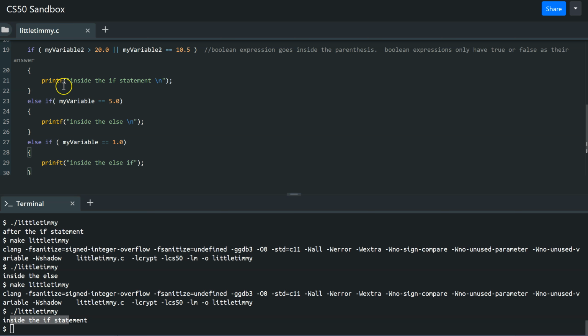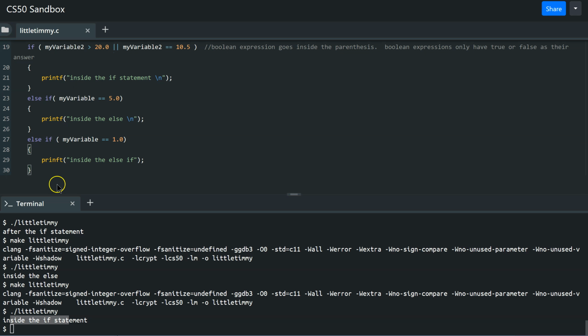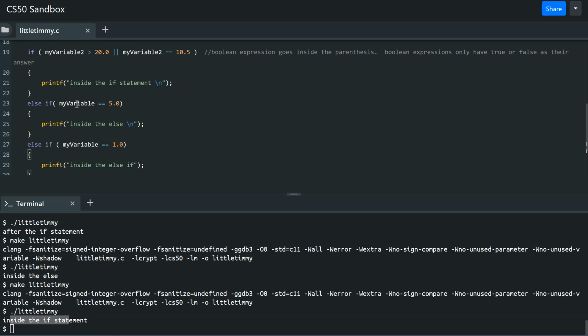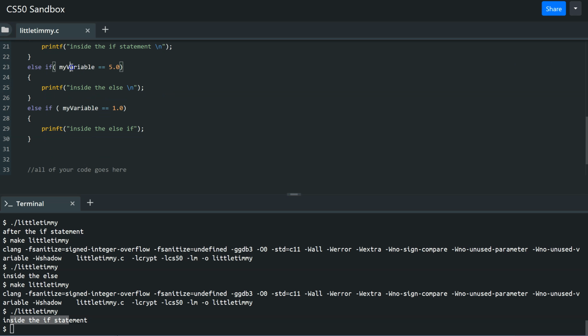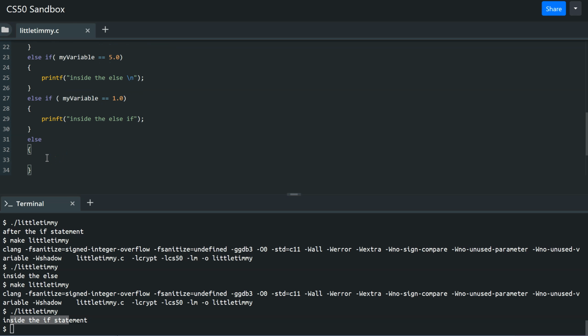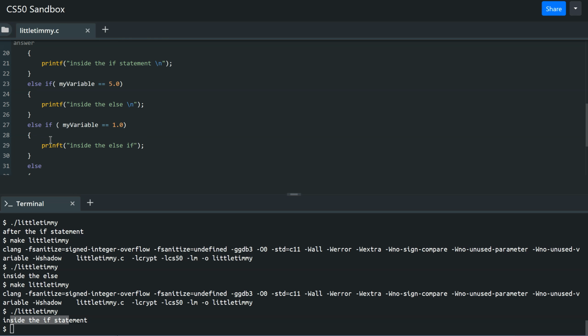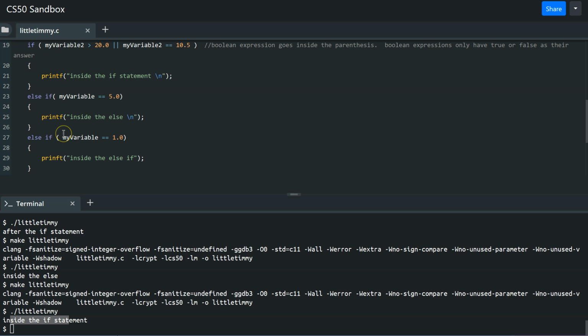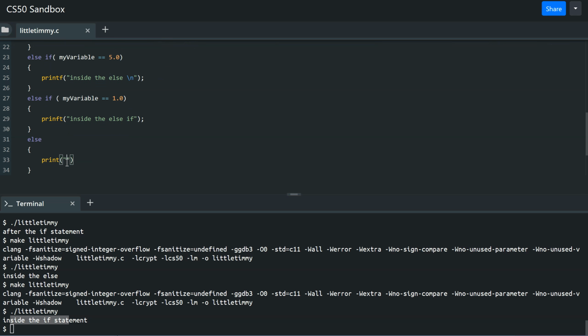If you don't want one of these to run guaranteed, then you can just leave it like this, and they will only run if the thing inside the if is true. But if you know that you want to check all these three things, and then if none of them are true, you know that this last thing should happen, that's why you would put an else here. Because the else will always happen if the first three ifs don't. Inside the else. This one's not really inside the first else if, inside the second else if.